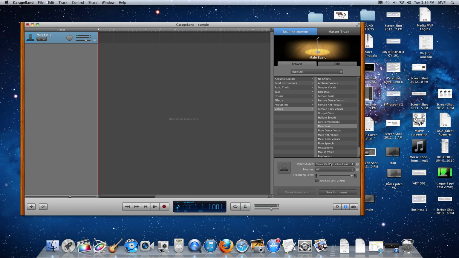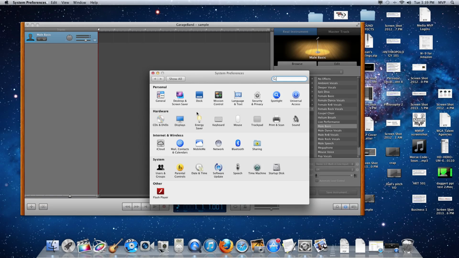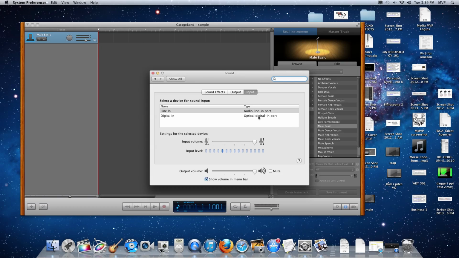You've got to make sure that your microphone is being detected. So in order to do that, first off, you want to go to the Apple System Preferences. Sometimes you have an onboard mic. My computer does not. Sometimes you have to plug in a mic. I plugged in a mic. So here you're only going to see line in and digital in. Those are the plug-in options for my microphone.